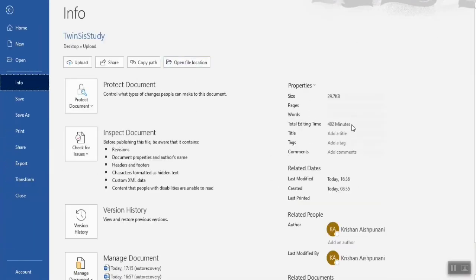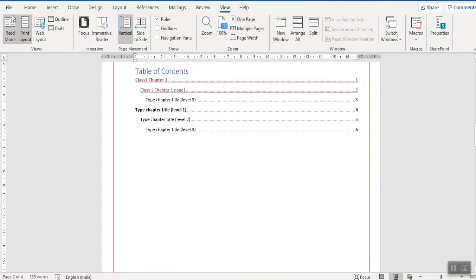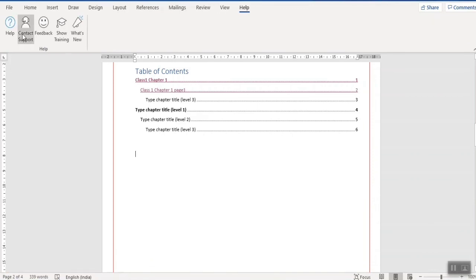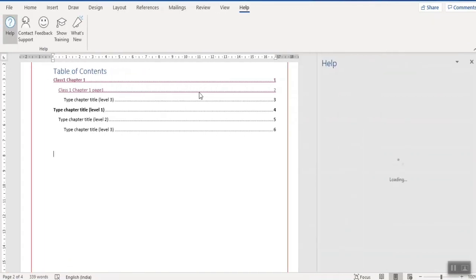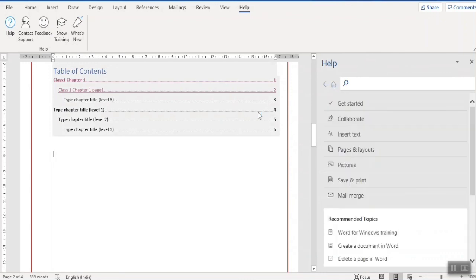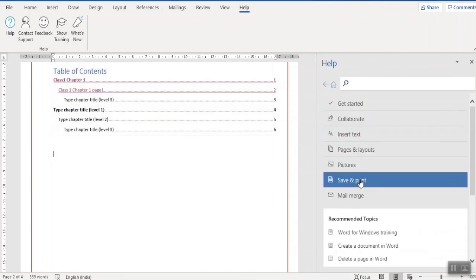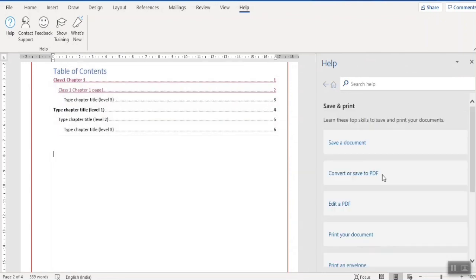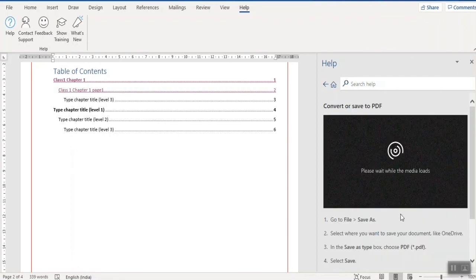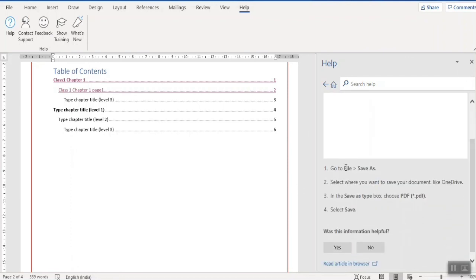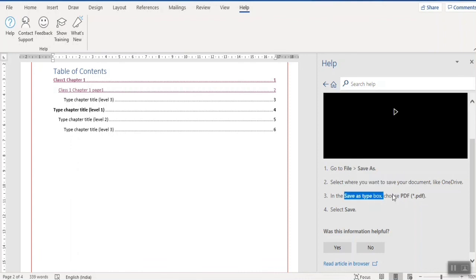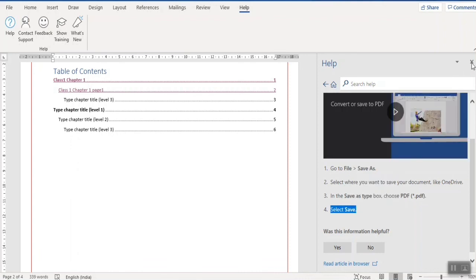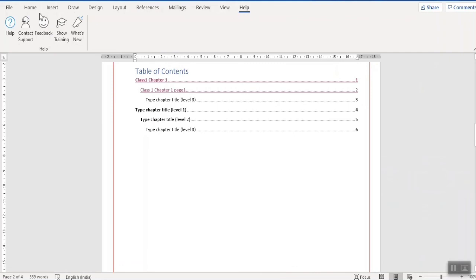Next I'm covering the property options. I have already explained this in the file info section. So this is similar to the file info section. Next I am having the help menu. In the help menu, help will be provided on various topics of Microsoft Word, say for saving the document, say for converting and saving to PDF. You will have the video and associated steps to go to that section. You can take the help from this option.